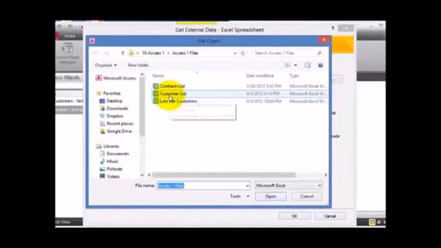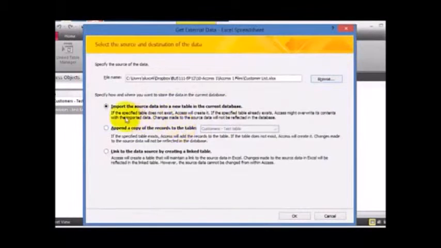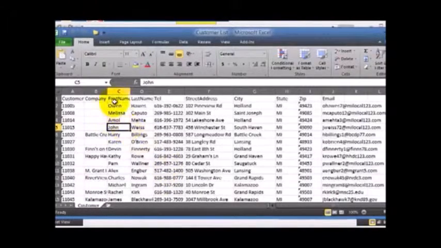Here's the customer list. And then it's going to say import the source data into a new table in the current database. Or you could append it to an existing table, or you could link it to another data source out there. The easiest and the less problematic one is the first option here, because it's going to create a table based on the fields that exist in the Excel table here, with all of these fields on the very top.